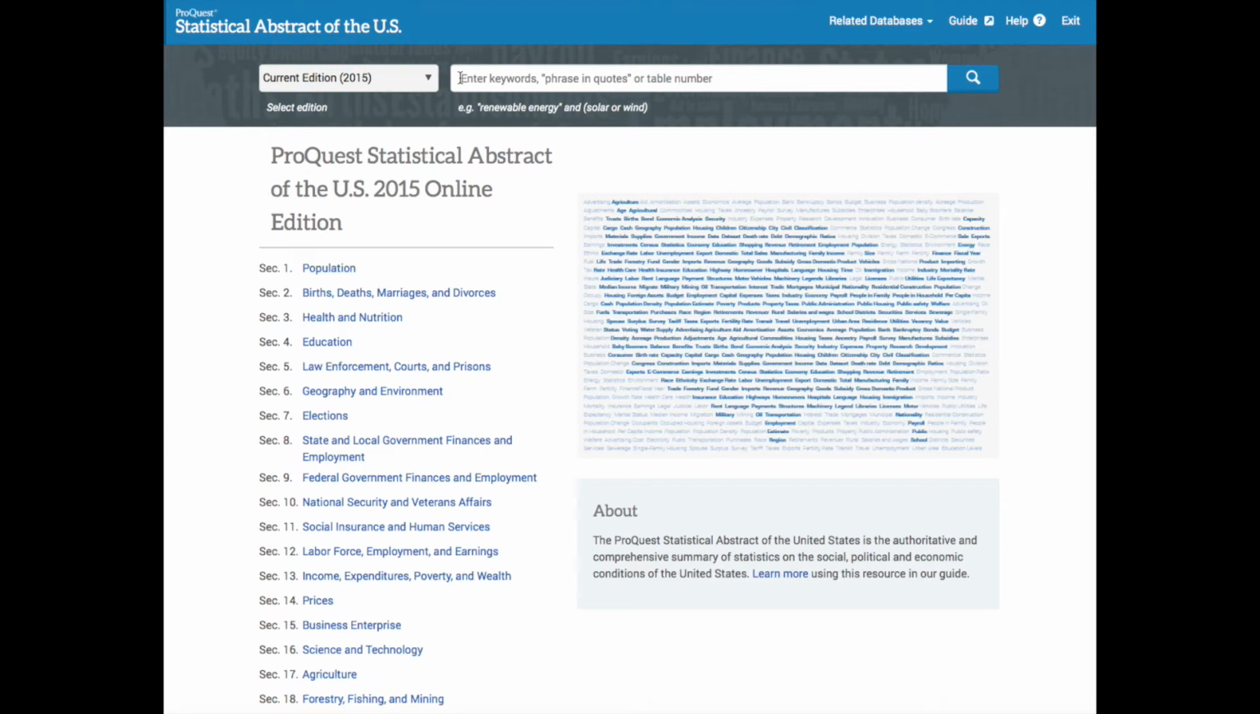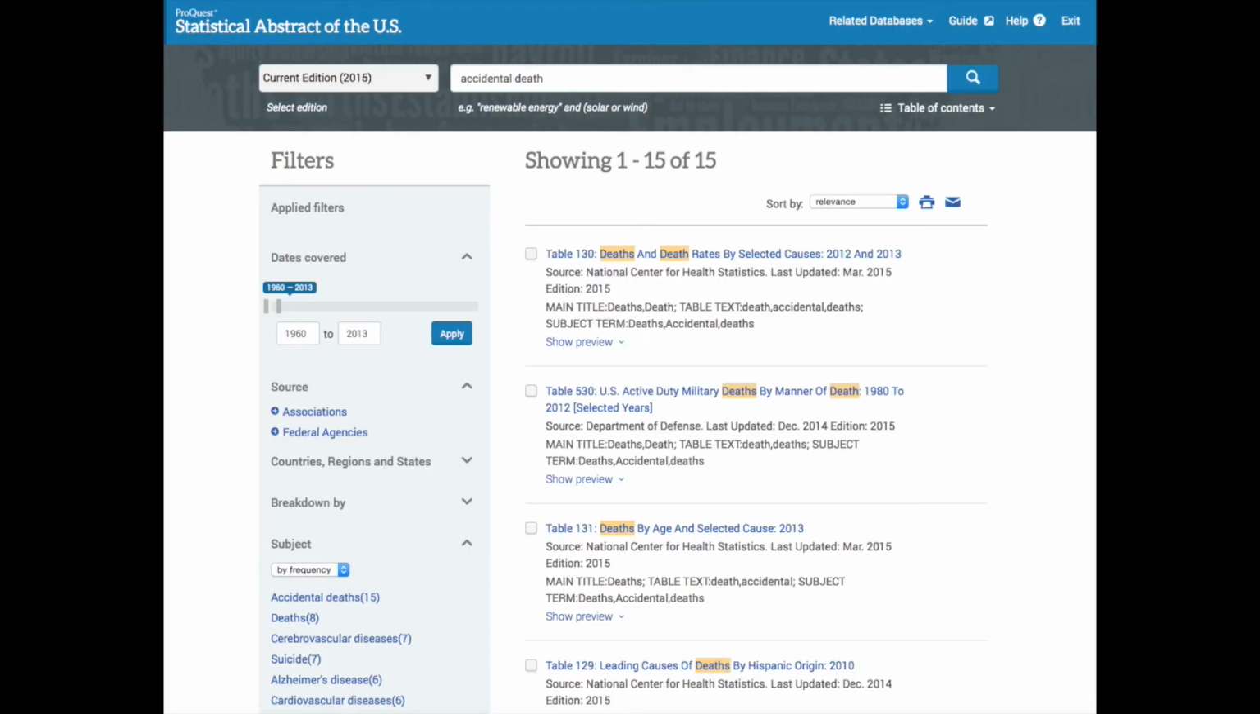You can, of course, search in this resource as well. So imagine you're doing some kind of story on accidents or causes of death, maybe if something occurred and you're following up on it. Let's put in accidental death. And from here you'll see we now have 15 tables that have come up.